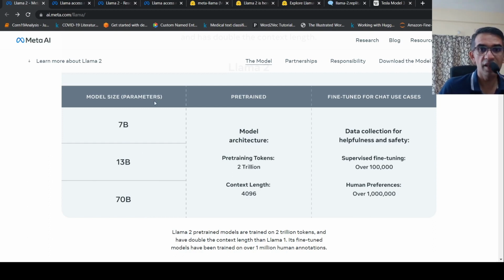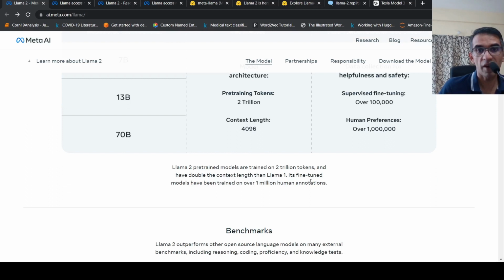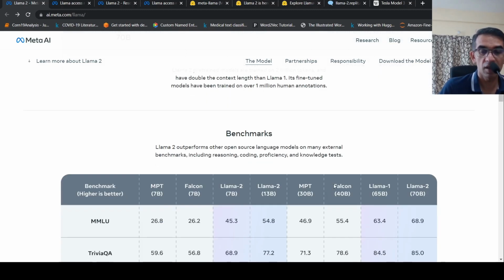There is also the fine-tuned version of these models for chat. These models have been fine-tuned using reinforcement learning with human feedback. The fine-tuned models have been trained over 1 million human annotations, using reinforcement learning with human feedback.